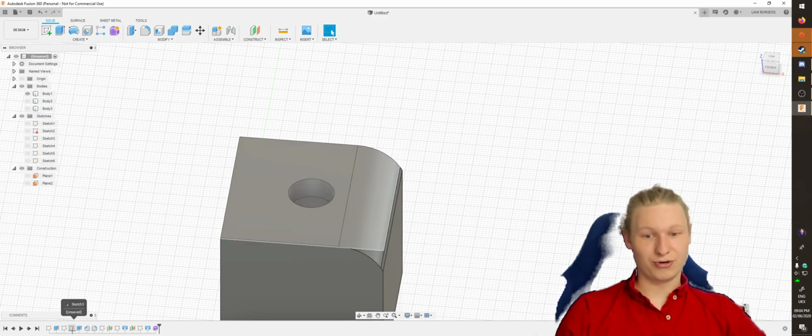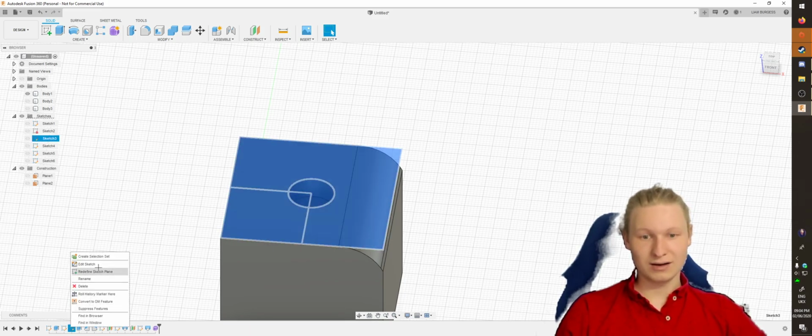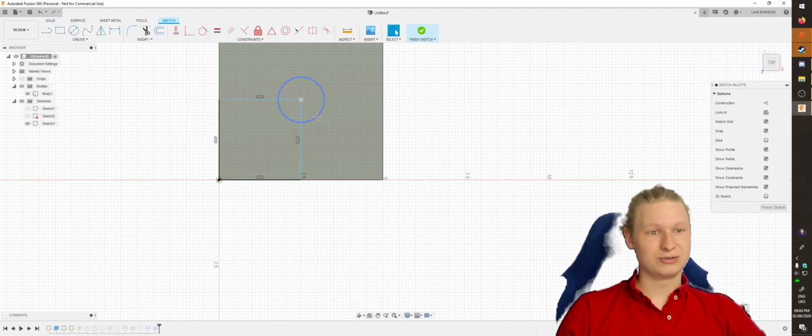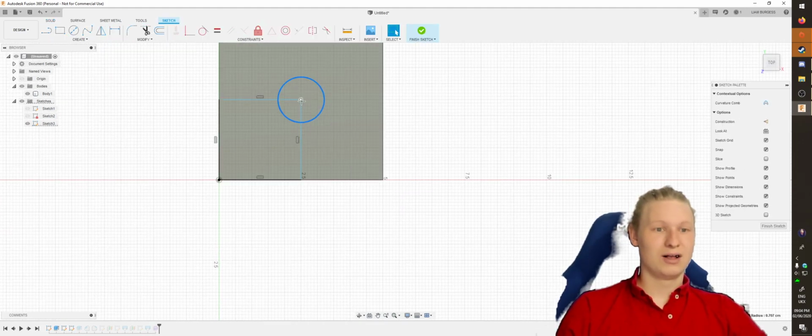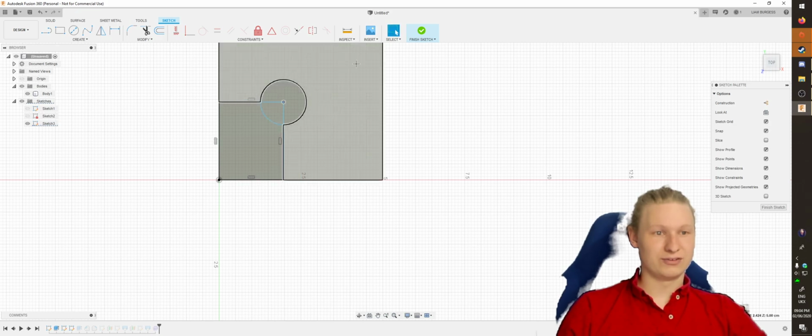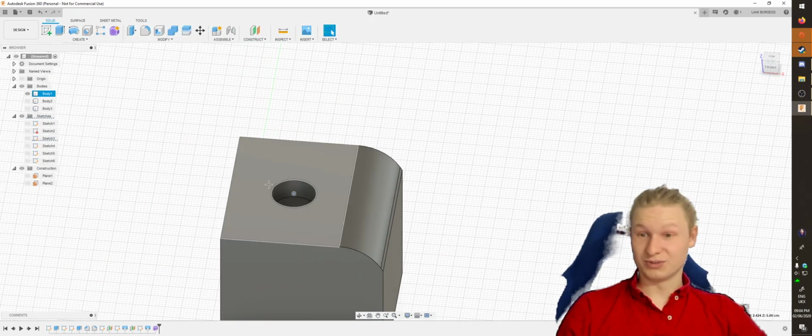And you can actually go through and you can edit sketches, and you can do all kinds of things with these circles. So I don't know, let's say we move this off to the side, you can finish sketch, and now our hole's a bit further off to the side.